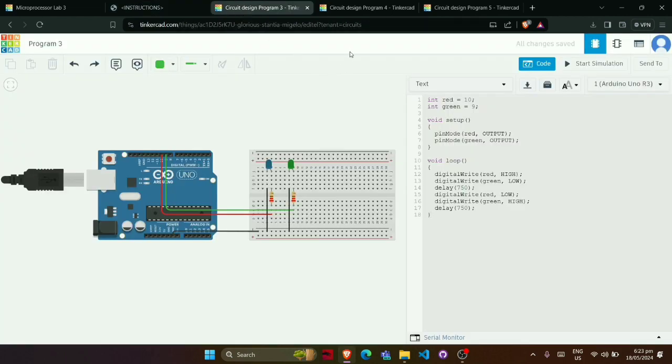Global variables: int red equals 10 and int green equals 9. These are global variables. These variables store the pins to which the red and green LEDs are connected. Setup function. This function is called once when the Arduino board starts up. It sets the mode of the pins connected to the red and green LEDs as output.